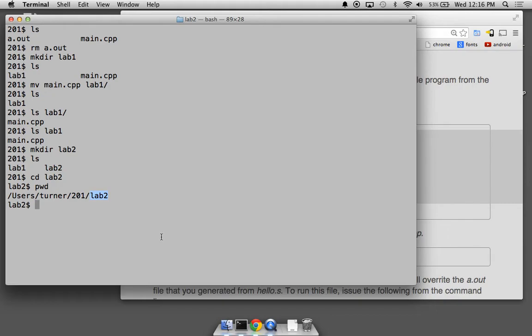Now, rather than writing everything from scratch, I'll make a copy of what I did in lab1 and then use that as a starting point. So I'm going to use the cp command.